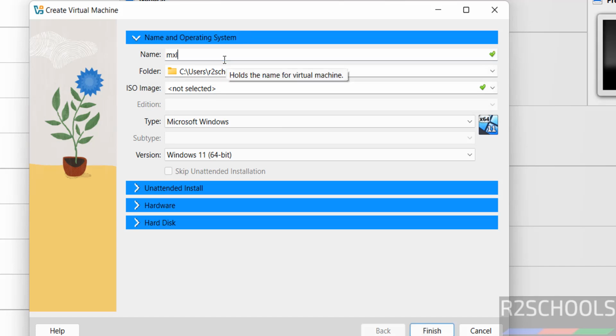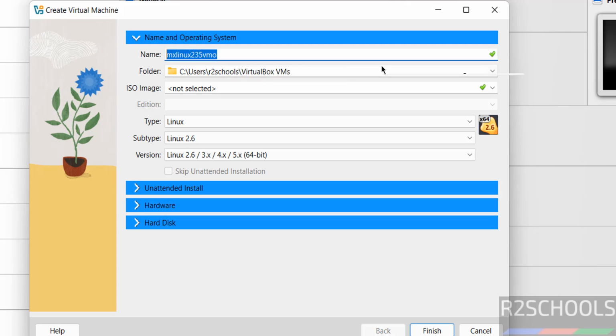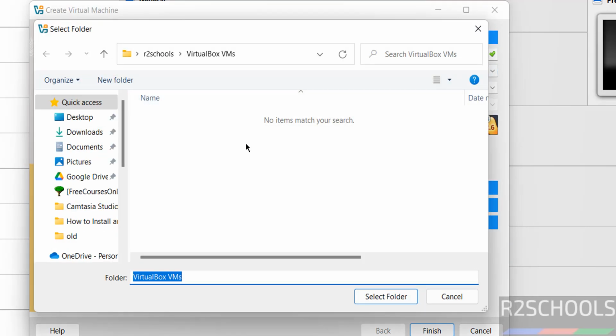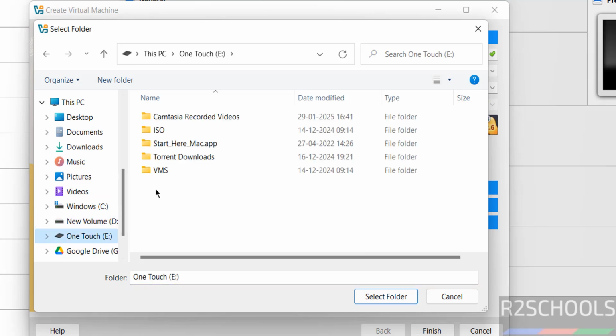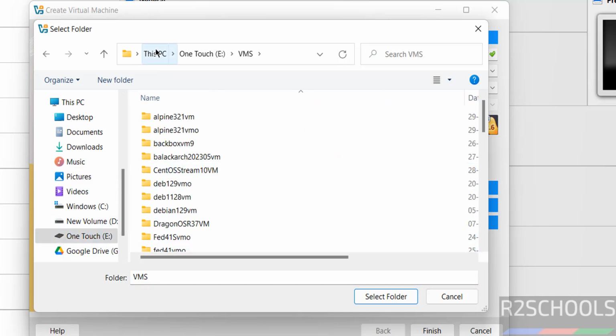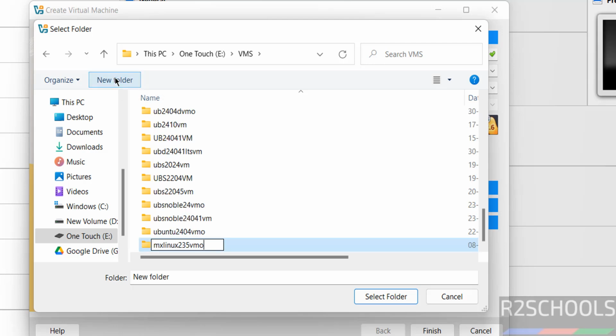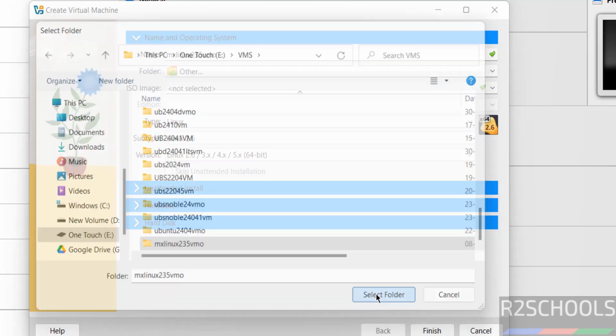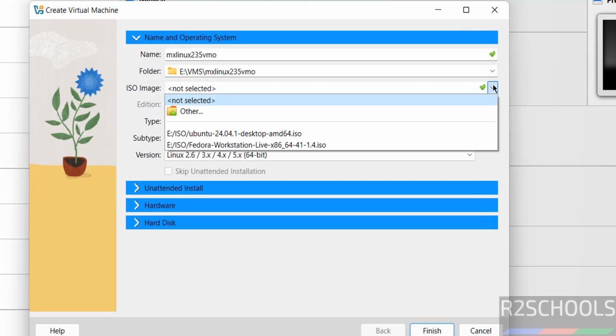I am giving MX Linux 23 VM. Then select the folder to store this virtual machine files and folders. This is the default location. If you want some other location, click on drop down and select other. Then select the path where you have the enough space. Select the folder, then select the downloaded ISO image.